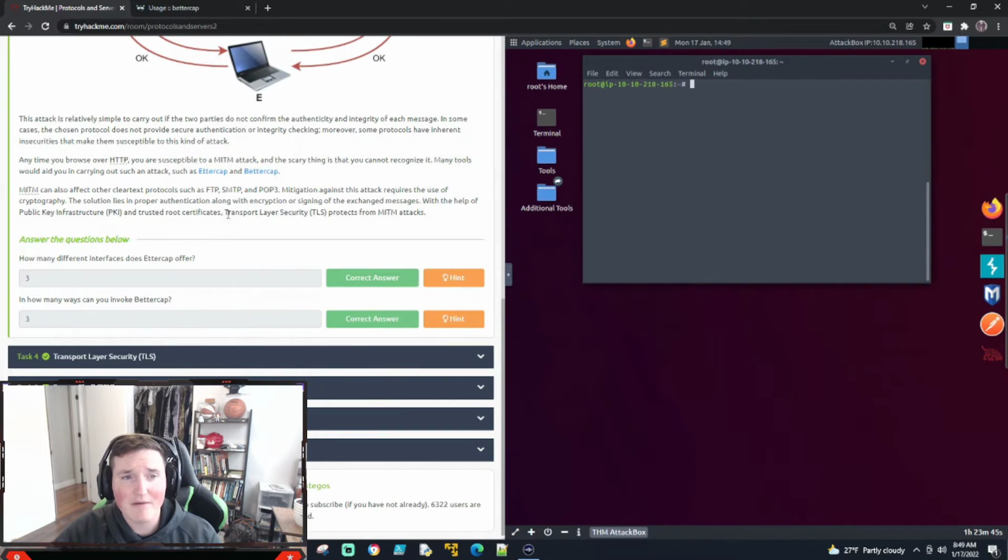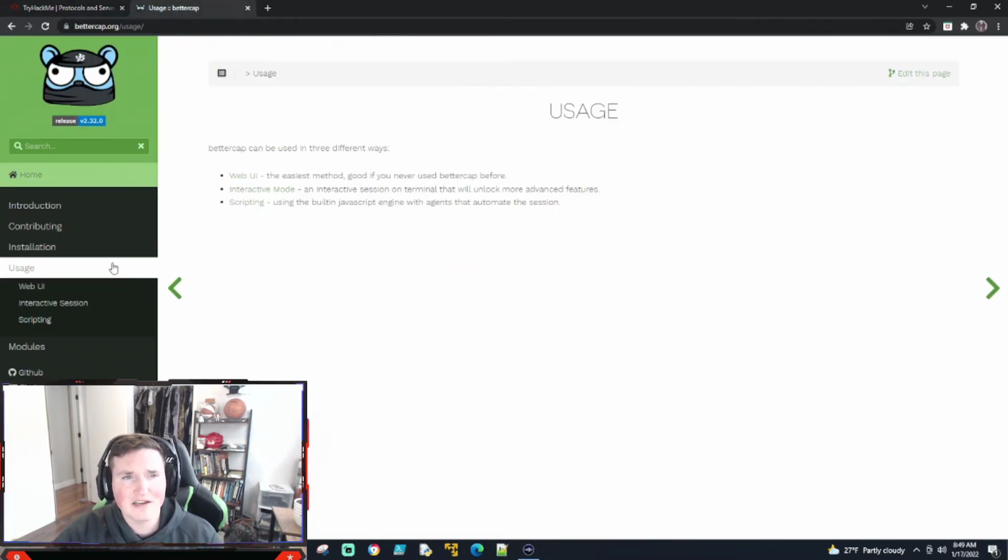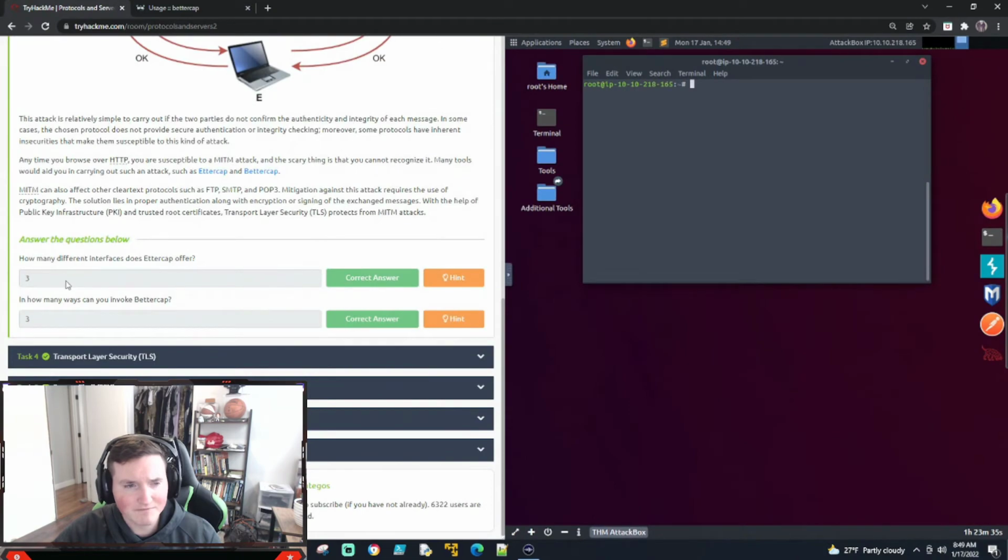They have Ettercap and Bettercap right here. They want you to click on them. It'll take you to their web pages. And if you go to usage, you've got 3 different modes. So the answers for both of them are 3.